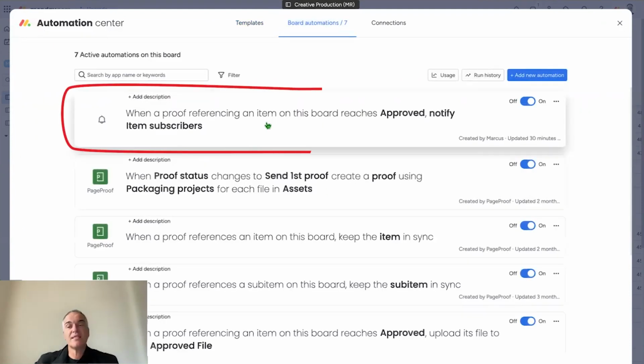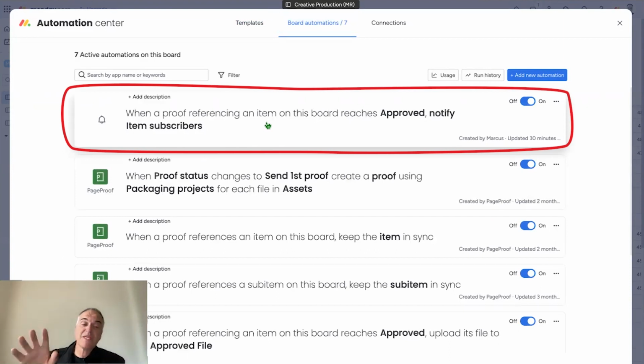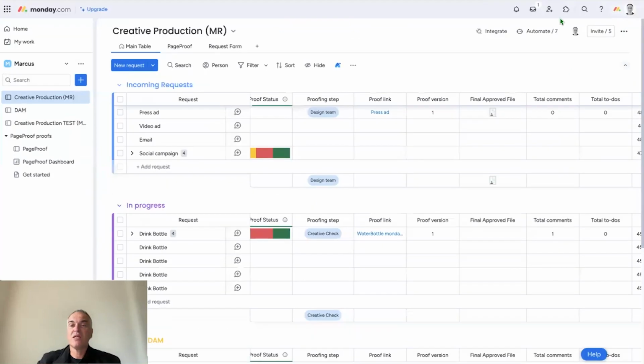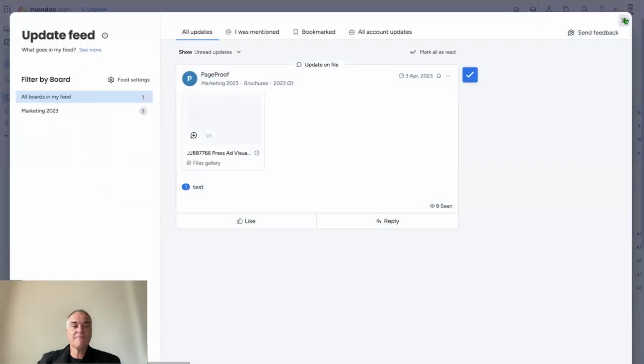And what it lets you do is build things like this one at the top here. So this is an automation. So this is not to be confused with a recipe card. It still is an automation, but this one's being made by hand as opposed to coming from the templates. The one at the top says, when a proof referencing an item on this board reaches approved, notify the item subscribers. What does that do? The great thing with this is it's going to send a notification to those that are subscribed to the item. And I'm just going to check over here.